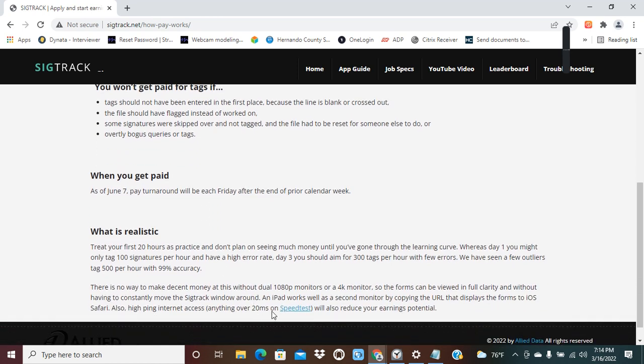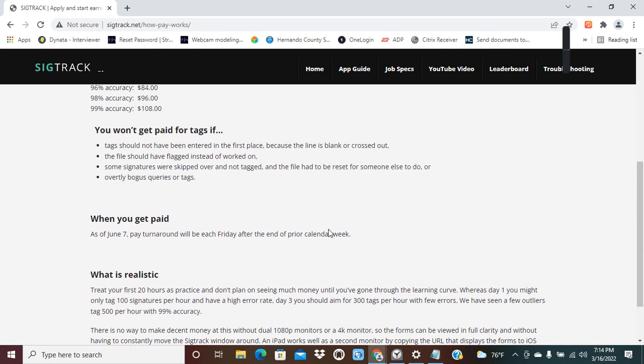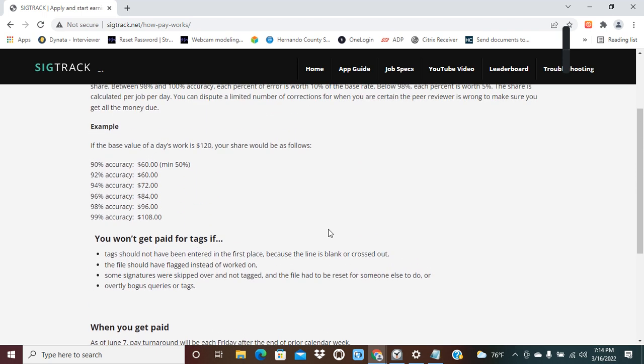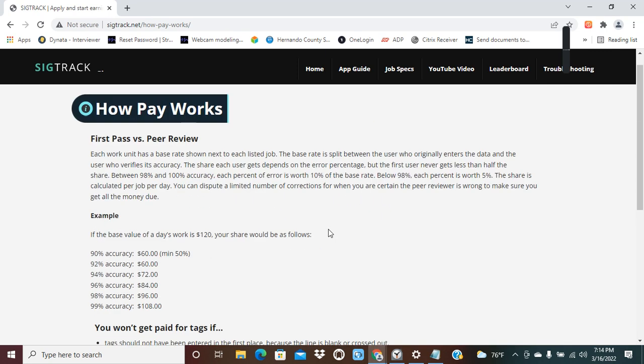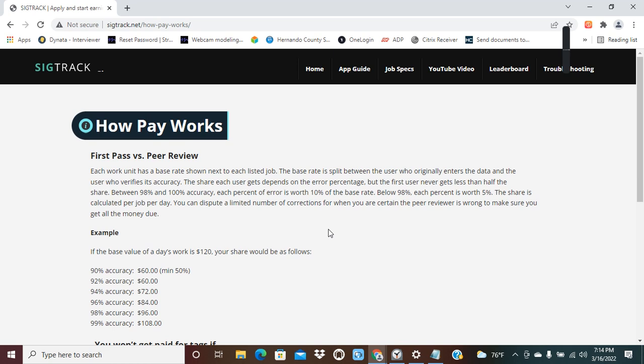And if you need to take a speed test on the computer, you can click right there. Just make sure your speed is up to par for them. I also want to show you the job specs. So up here on your right, it says job specs.